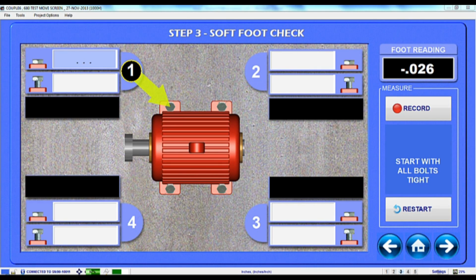3. One of the most important aspects of good alignment is making sure the motor's feet are parallel to its base, commonly called soft foot. Checking for soft foot can save you hours and hours of work. You'll notice on the screen there are 4 data-taking areas, each representing 1 foot.